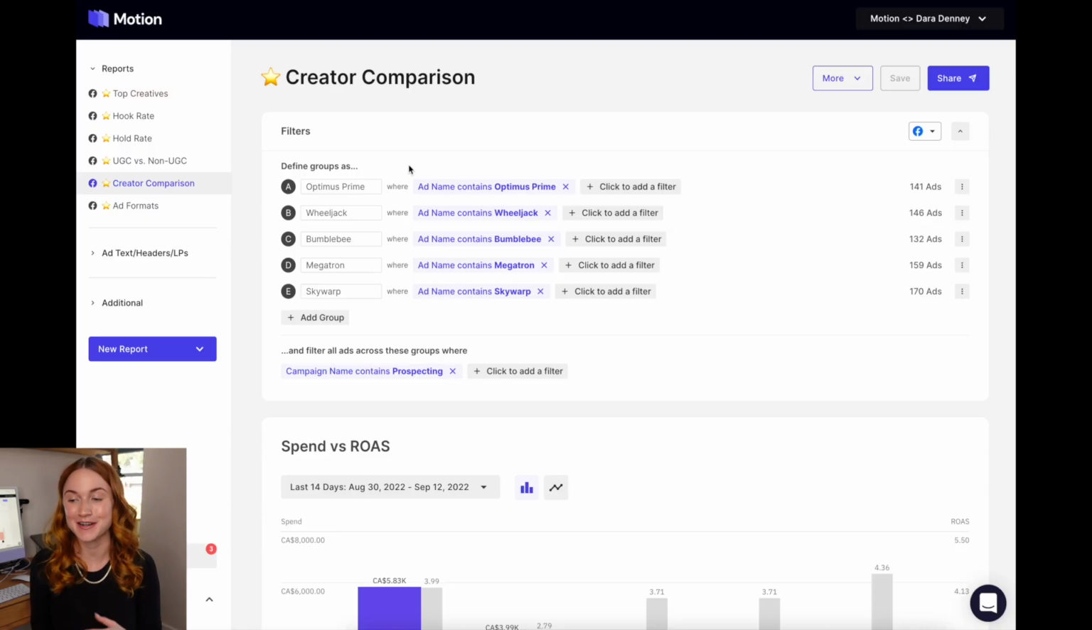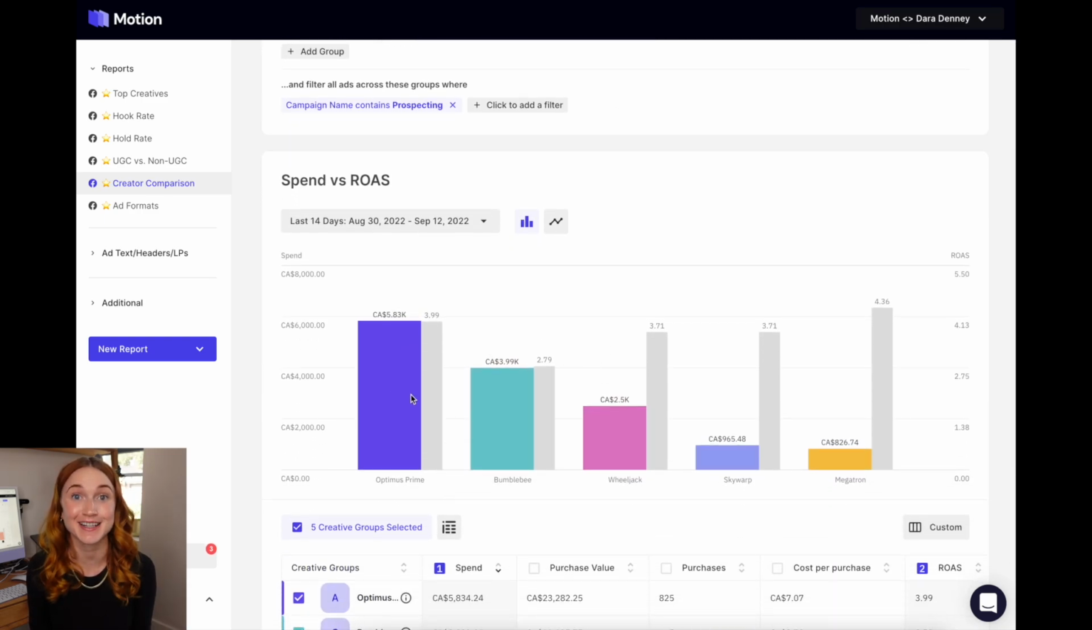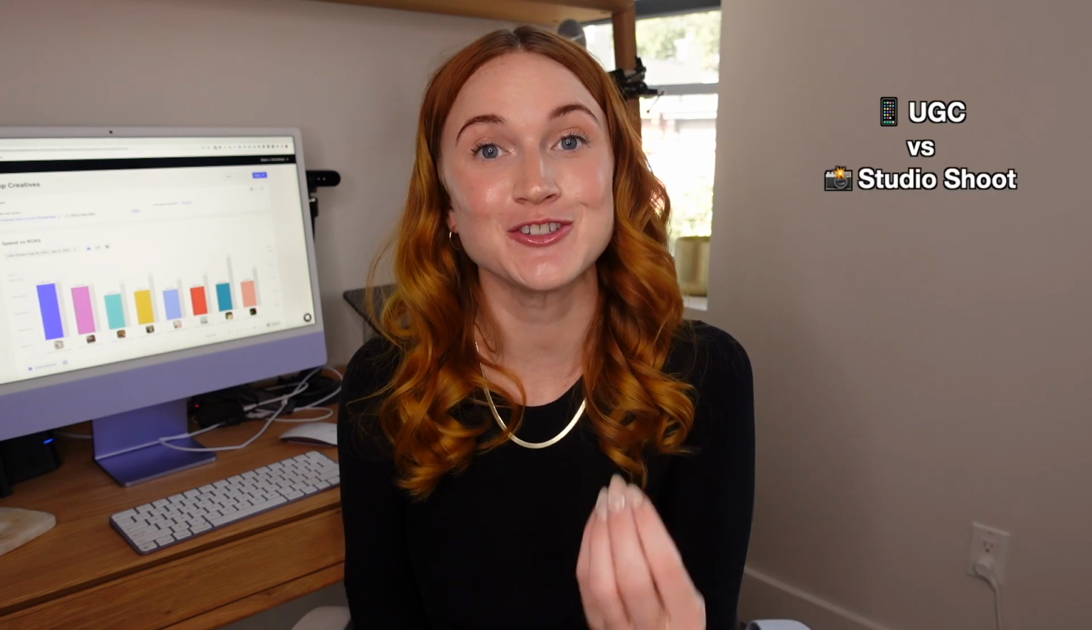Now, as we continue scaling our creative and sourcing creators and doing studio shoots, here are the other reports that we routinely use. The first one is the creator comparison report. Now, this actually allows you to look at performance across different UGC creators. My clients love looking at this report every single month, and it also enables us to know what types of creators to source next for them. Next up is the content comparison report, which allows us to look at performance across UGC versus studio assets, even versus client creative.